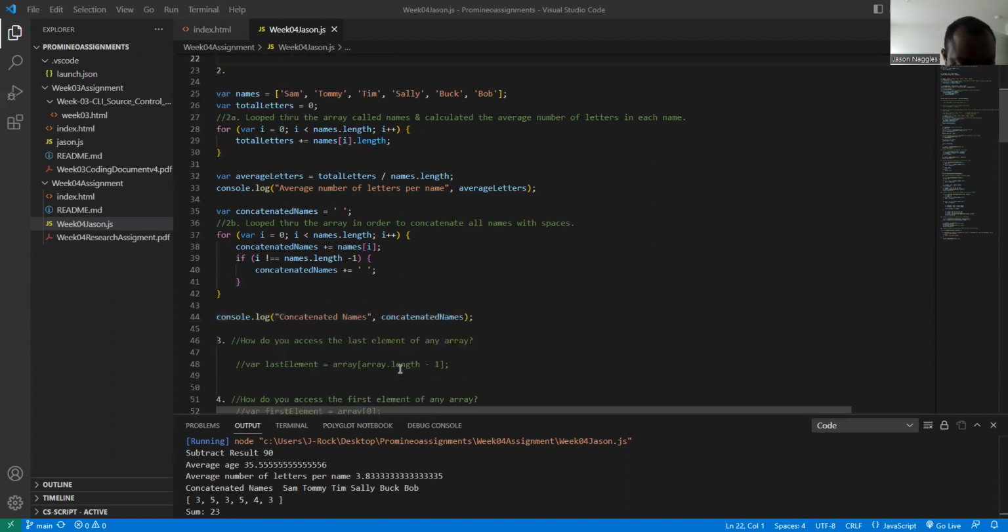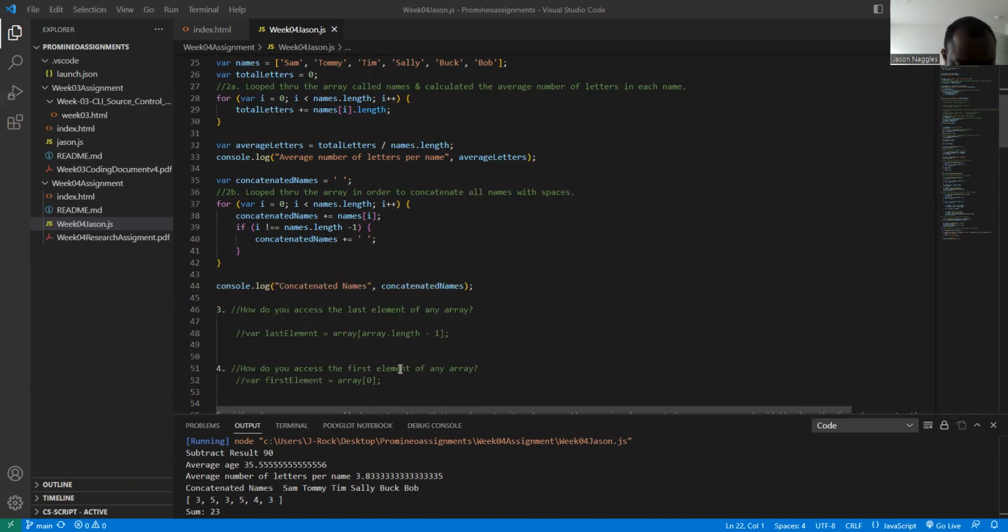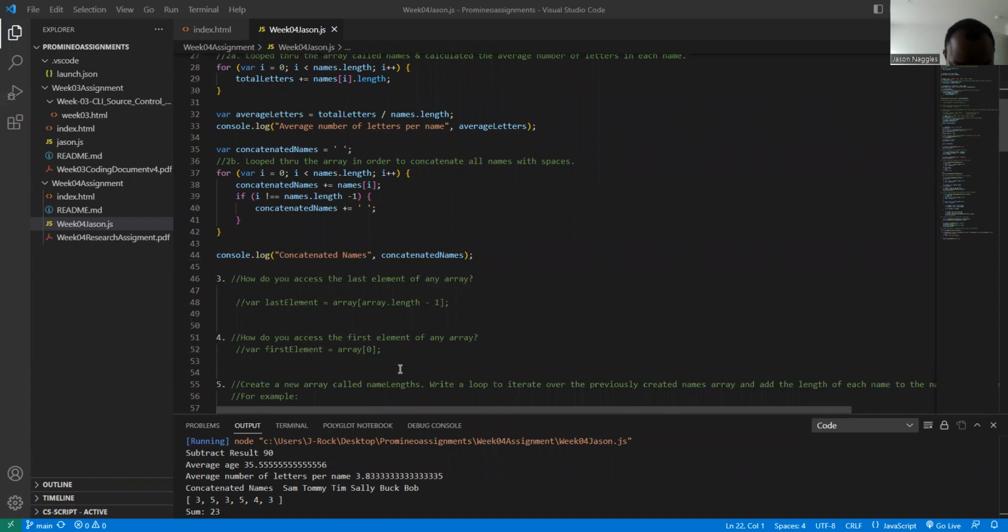Then I went down to number 3, how to access the last element of the array. I got that down, but I commented it because for some reason it didn't work. But then number 4, how do you access the first element of an array? What I did was var first element equals array, open close bracket 0. But to access the last element of any array would be, let's say, array open brackets array dot length -1 close brackets. That's what I would have done.